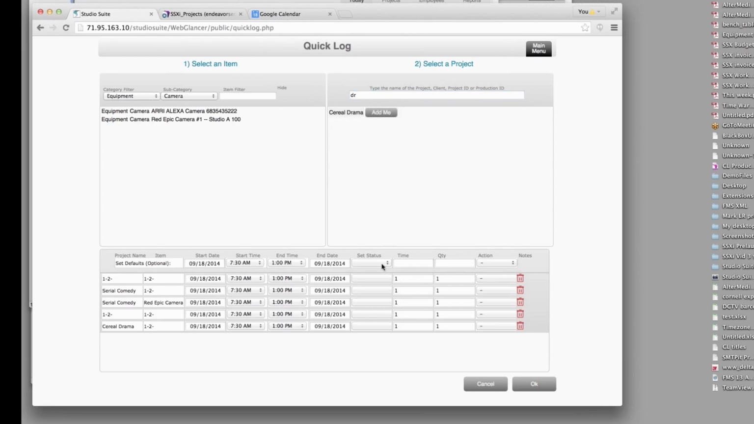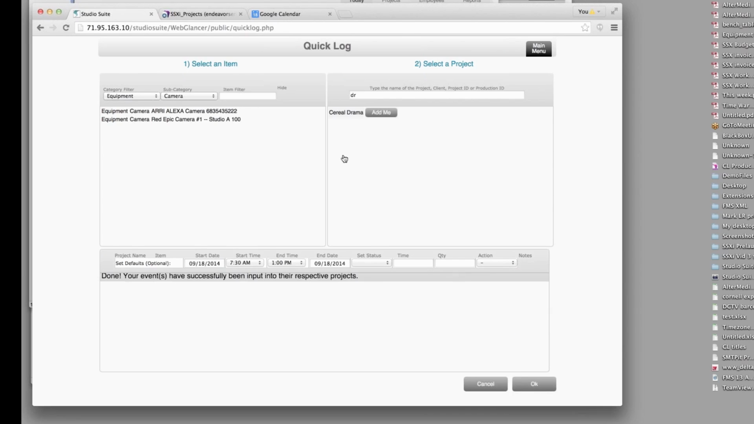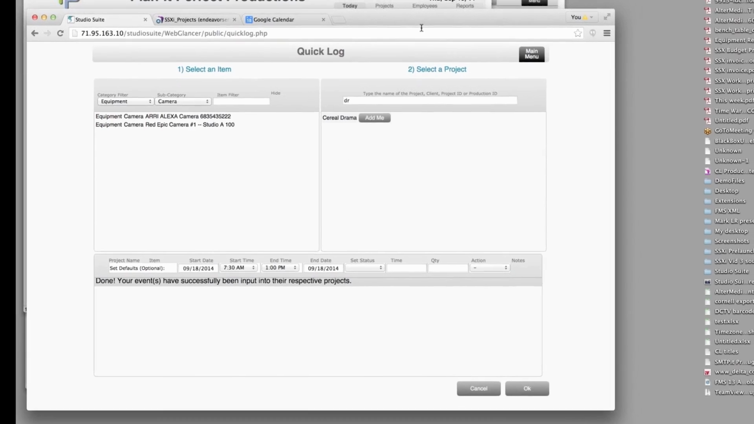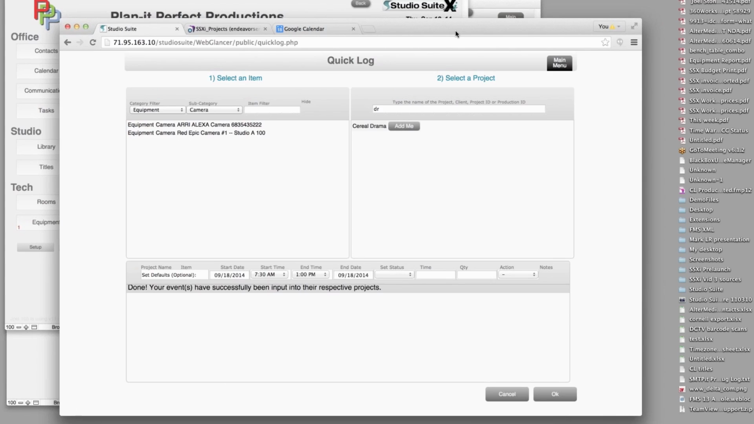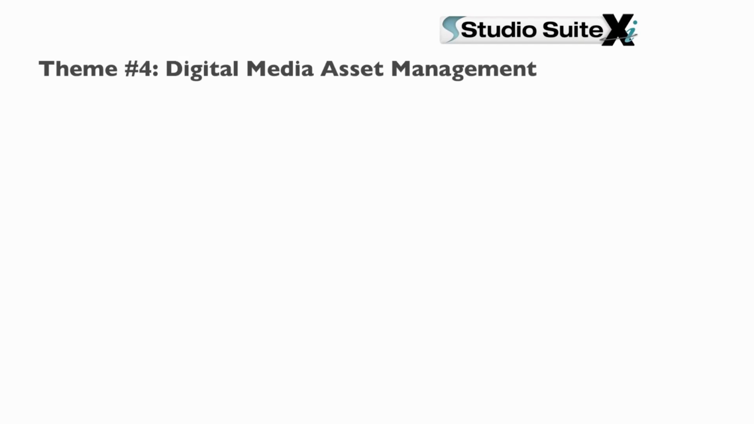I like that. So add me to that. So I'm adding all those things and then I go, okay. And all those things are now going to get instantly added to those projects. So that's a really pretty nice feature. Again, I will say it one more time. This is for free. All of your staffers can click in here, add their time to this from anywhere through a browser. So the next thing that we're talking about today is digital media asset management.